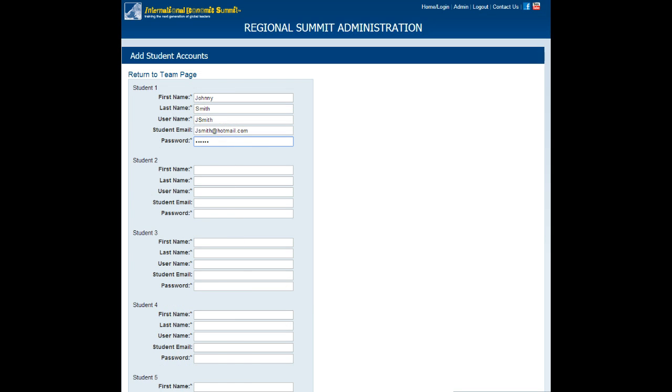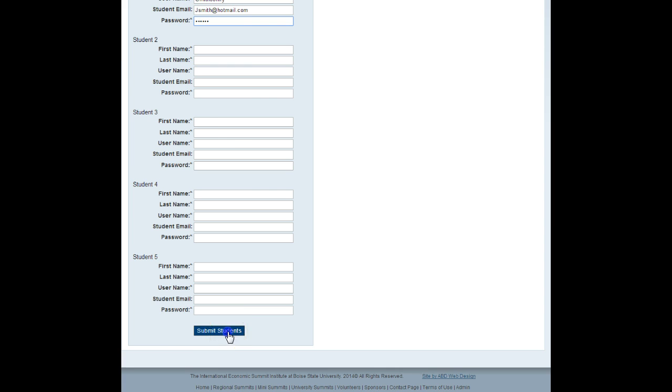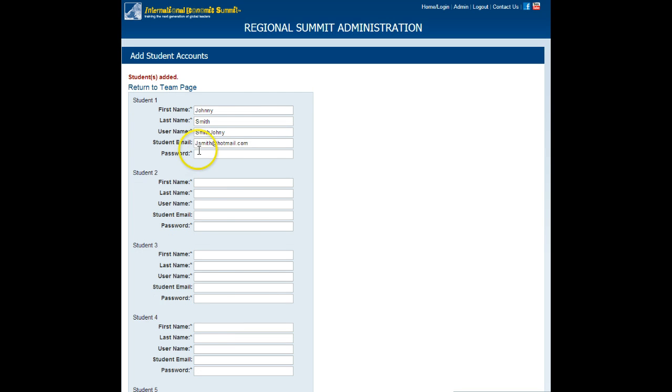Once you have your students listed in here, you just hit Submit Students, and yes, a student with that username already exists. So we're going to choose a different name, and we're going to say, how about that? And I think you have to re-enter the password. Now, jsmith@hotmail.com will get a notice with their username and password to our website.